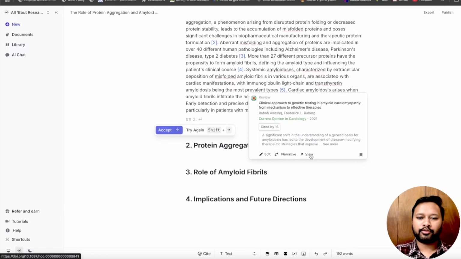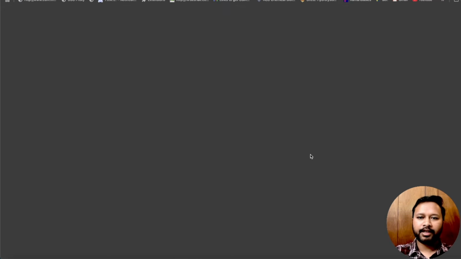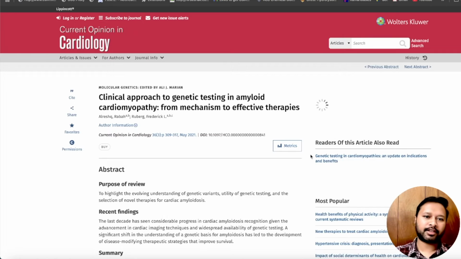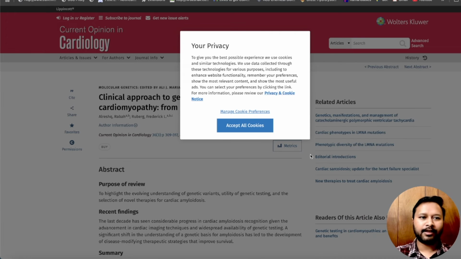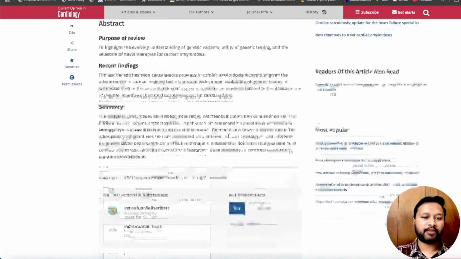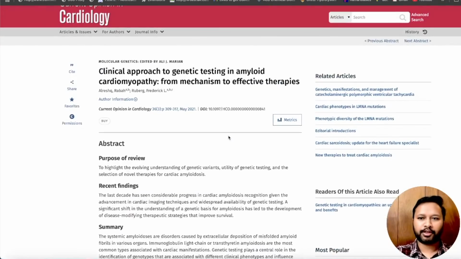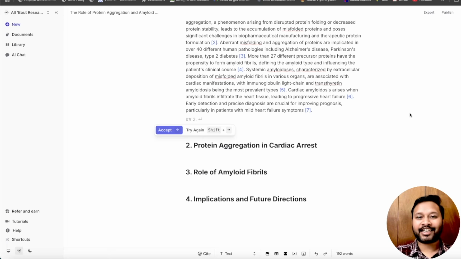Okay, if you want to see this citation and want to read about this paper, you can just click on this and it is going to take you to the other tab. It is going to take you to that particular paper where you can basically read the whole paper. Okay, so that is the power of Jenni AI, and I definitely love this particular feature of it.